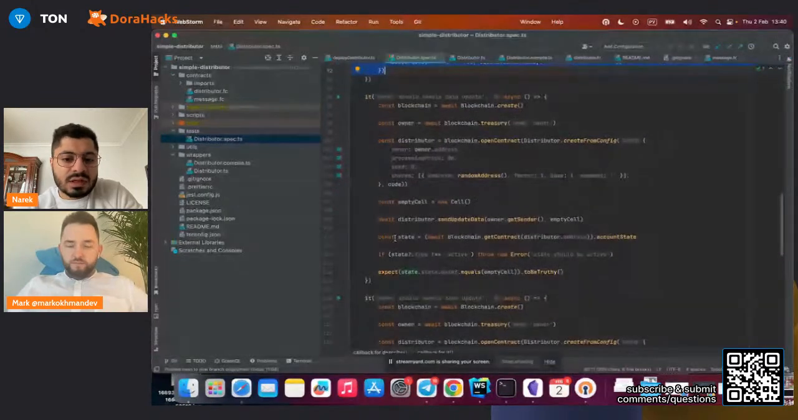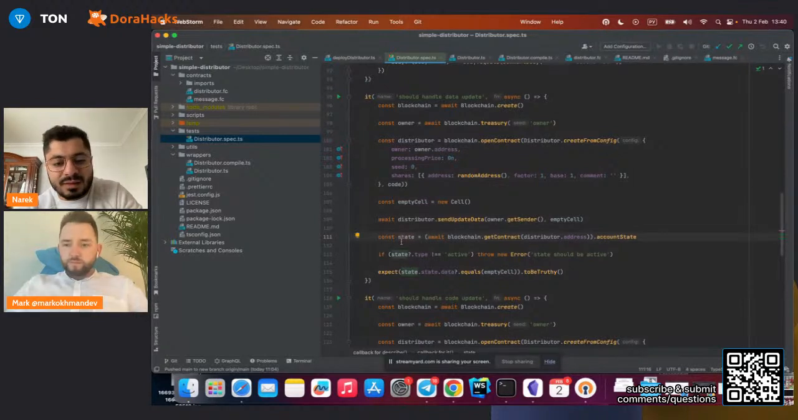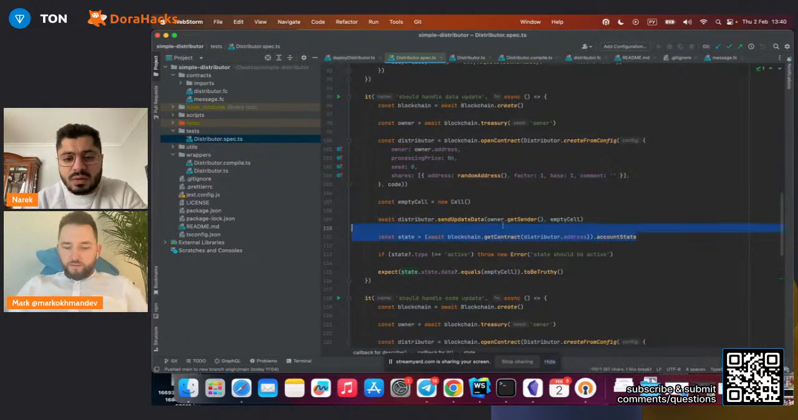And this is a sample test for data update. We are also creating a distributor smart contract, and we are asking it to set the data to an empty cell. And then, this is what I mentioned before, you can get the whole state of the smart contract. This is how we can do that.